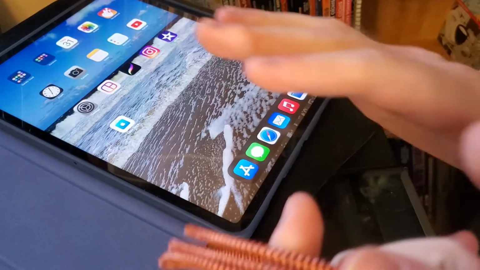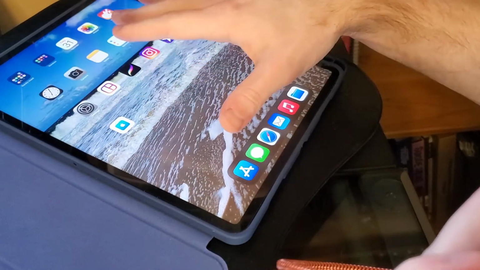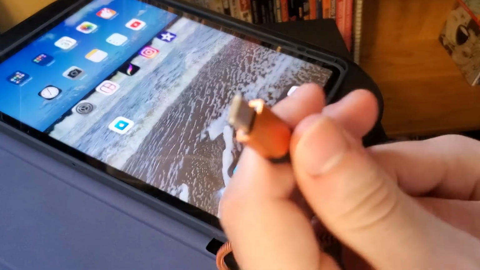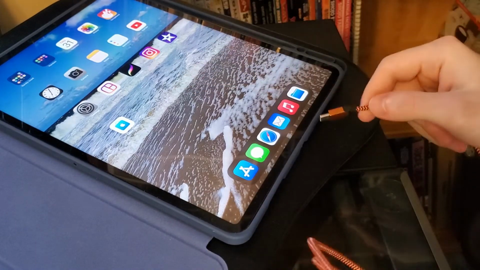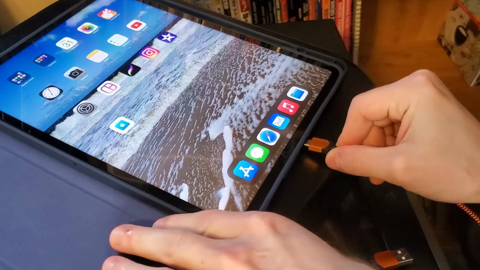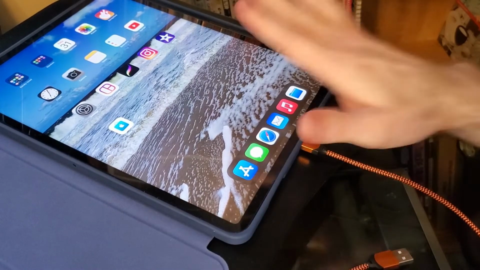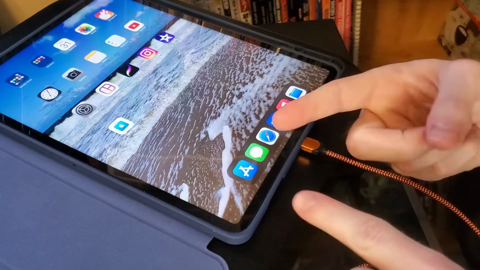Alright, so what you're going to want to do at this point. I have my iPad set up right here. I have my cable. I'm going to take my USB-C end of this cable, and I'm going to plug it into the iPad as if I was going to be charging it. Make sure it is in there, all nice and secure. And then we're going to move over to the computer.